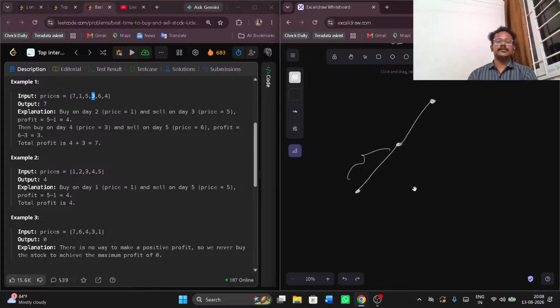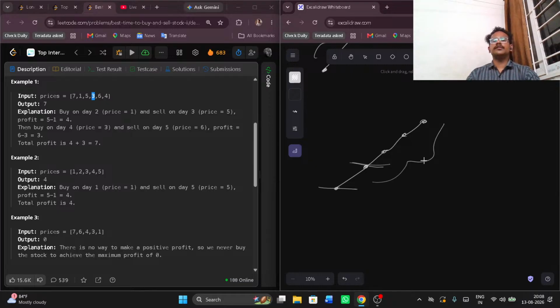Let us take this example of 1, 2, 3, 4, and then 5. Now, buy on day 1, price is equal to 1. Sell on day 5. If you see, we are not selling at each place, we are just holding it till here. So we cannot think in this way.